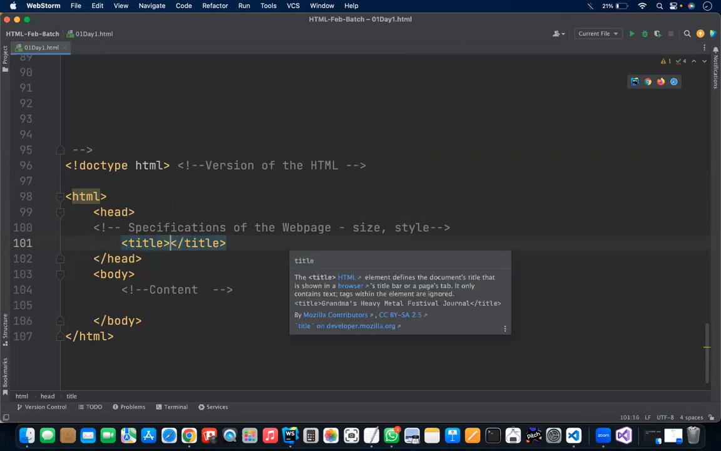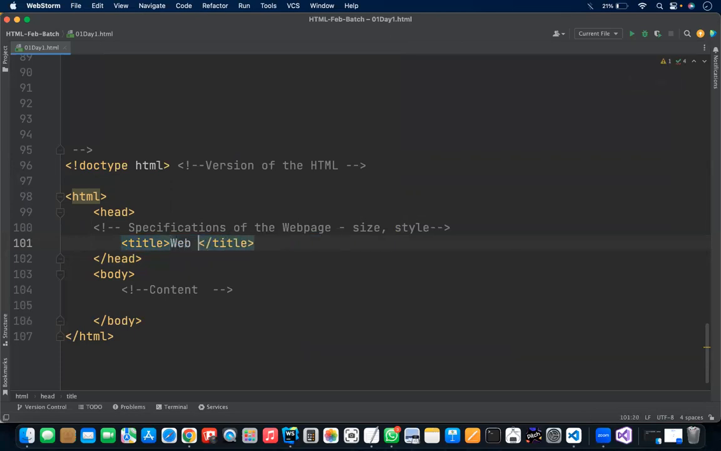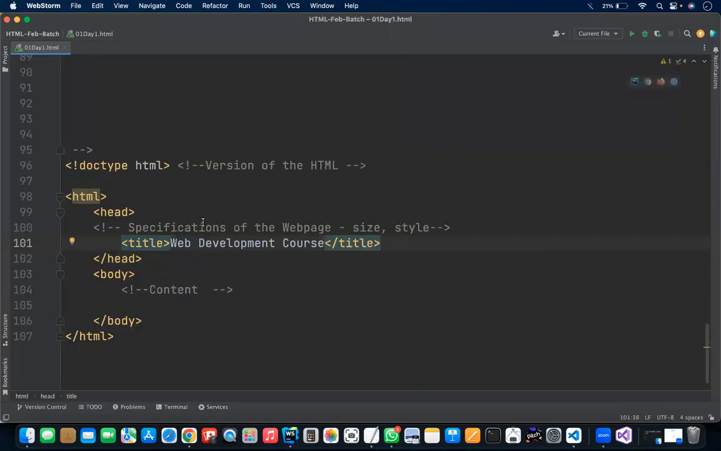If I change it to web development course, and save it and come back, you'll be able to see this web development course. It is changed to the web development course. That means whatever page you're going to create, what should be the title of the page will be given in the title tag under the head part. Okay. So if I want to write something, I'll be writing it here.